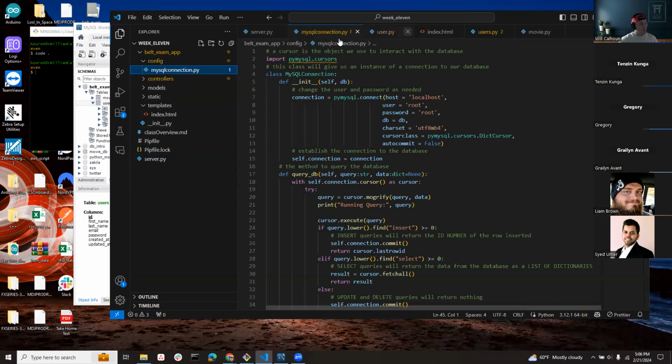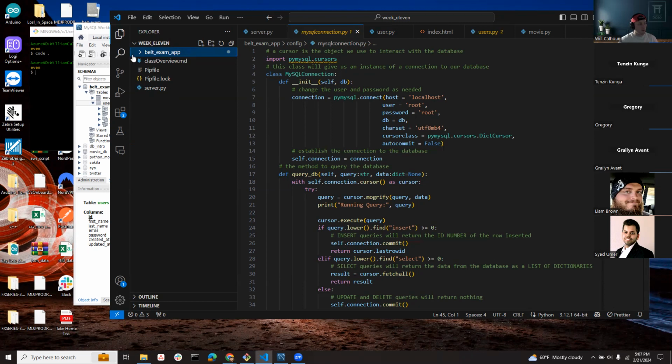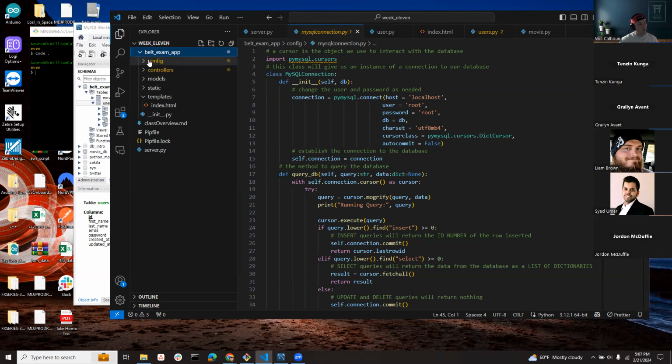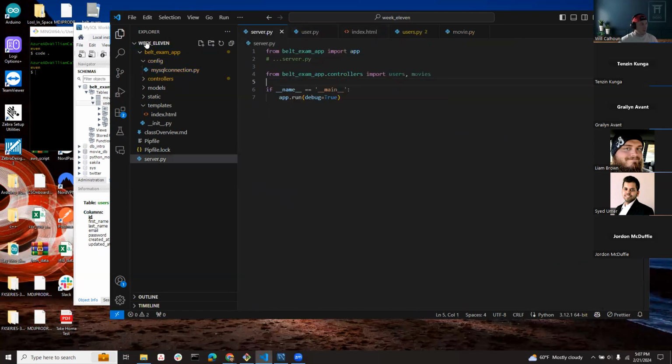Now we still have a server.py, but we have a config folder that's got our MySQL connection here. Nothing new on this file other than that it lives within this config. We created a folder called belt app that lives on the same path as our server.py. Obviously, this class overview is just a markdown file for us, but they live on the same path. Within that, you've got 4 folders. Well, technically, I have 5, but you've got your config folder that's going to hold your MySQL connection file. What that does is, again, connect us to our database.